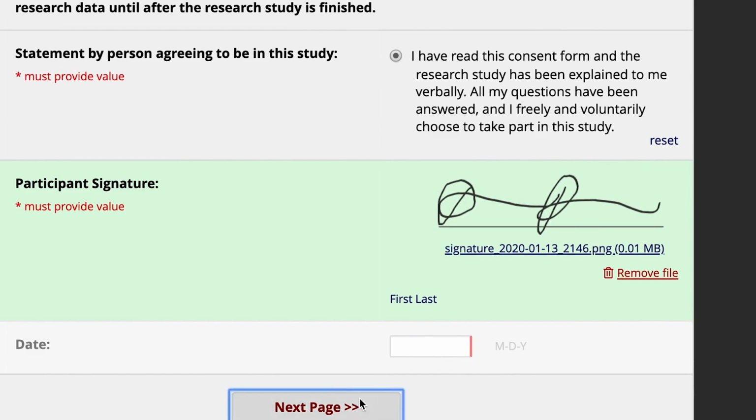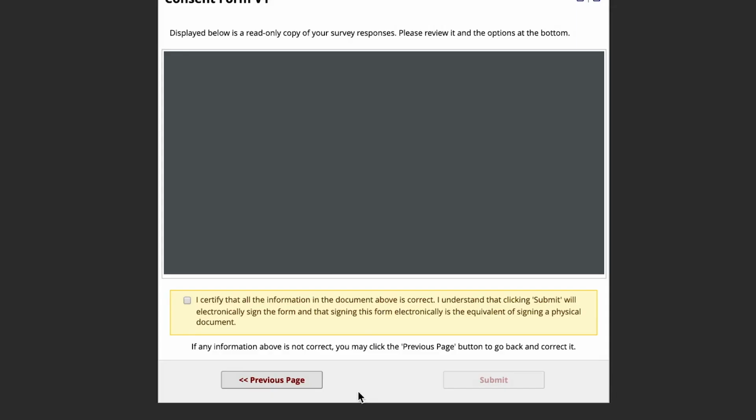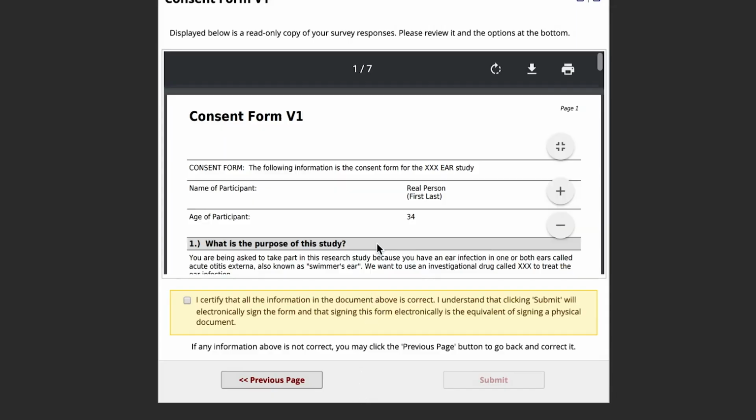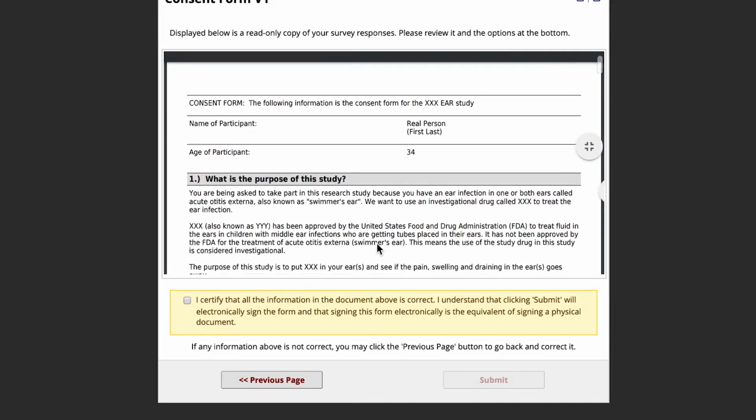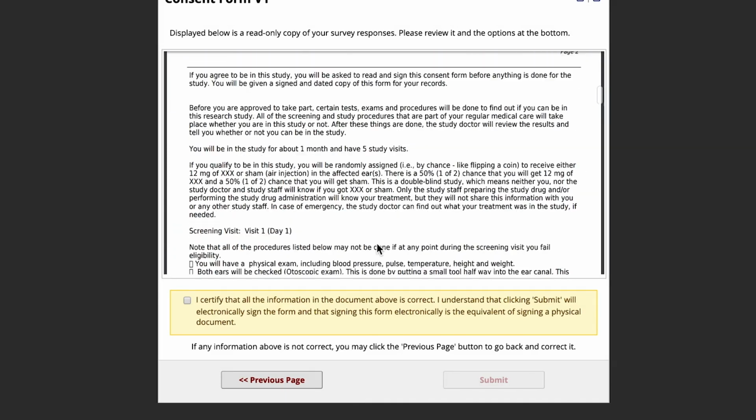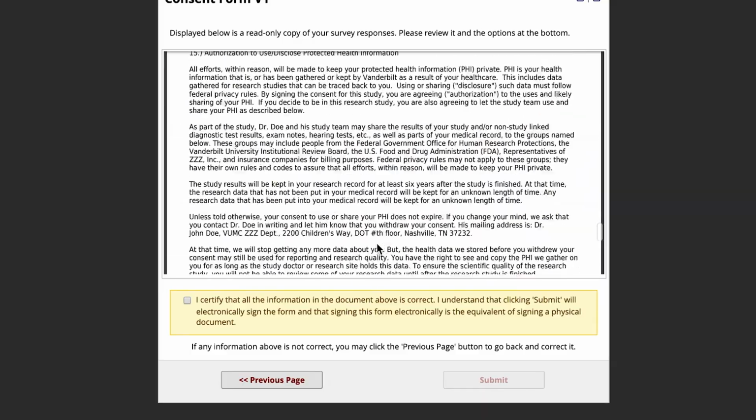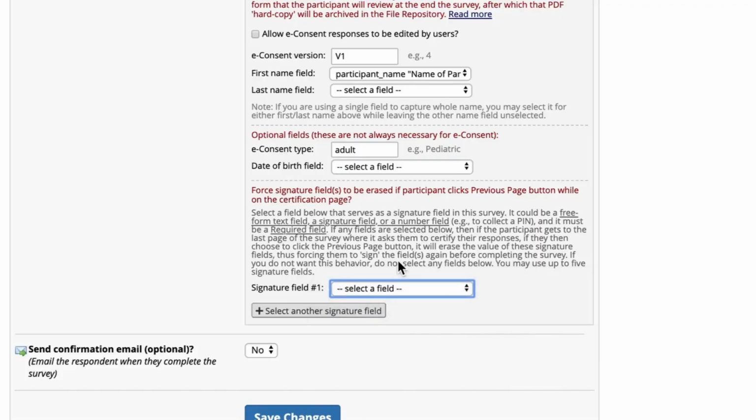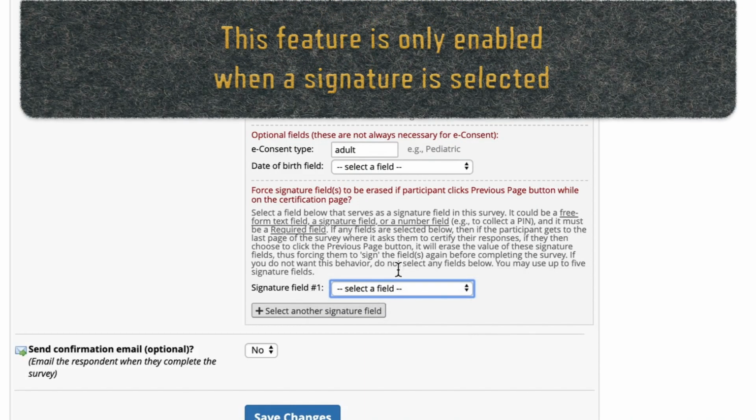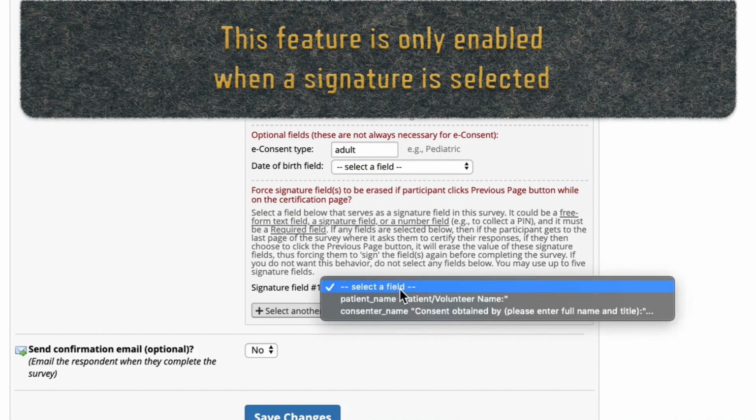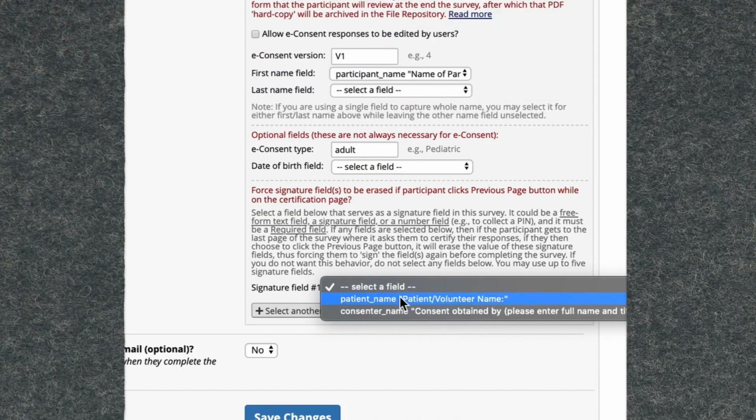The eConsent framework also enables a confirmation screen in which the participant or patient will be asked to review and certify their responses. If the responder chooses to press previous page, these fields will be cleared, forcing them to re-sign. This feature is only enabled if you specify a signature field in this section.